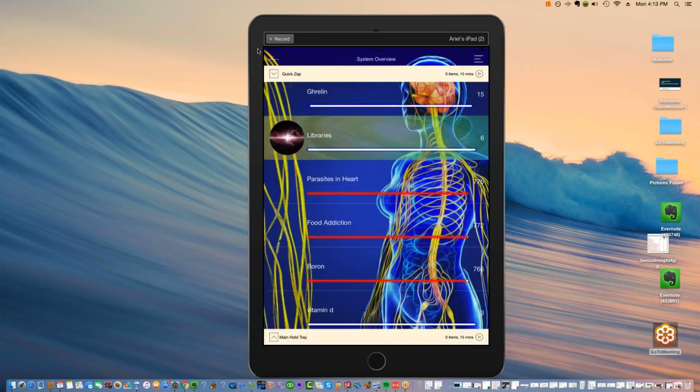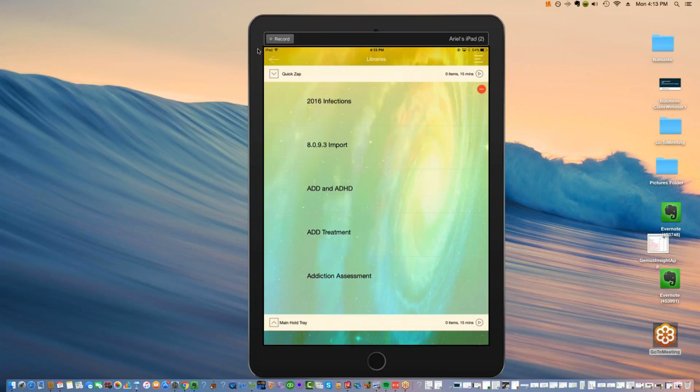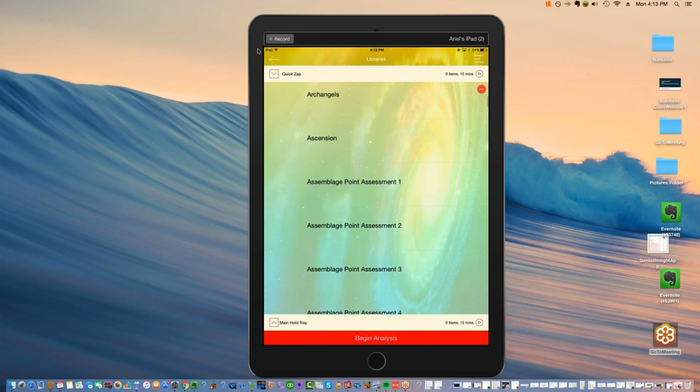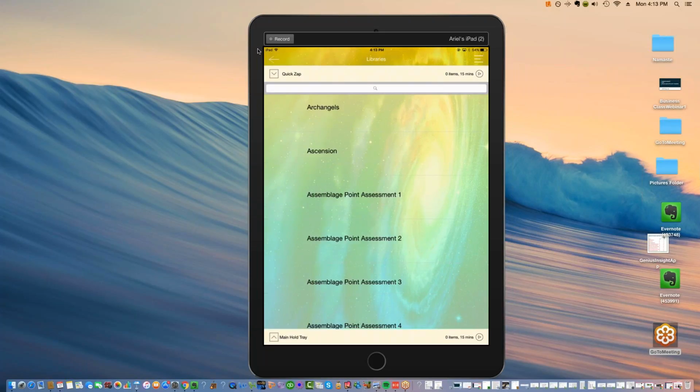Let's go back and try that again. Here's libraries. Okay, yeah, they're all in alphabetical order. Wow. Okay, so they're in alphabetical order now. Can we test them from here? No, we have to do the analysis.